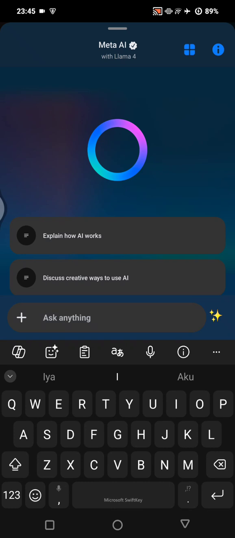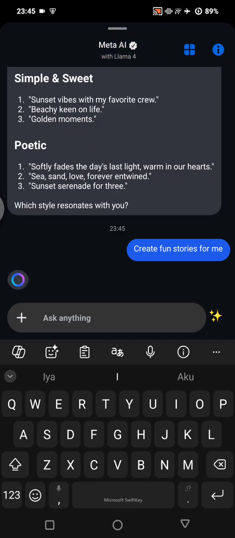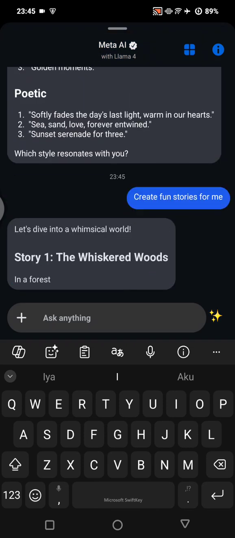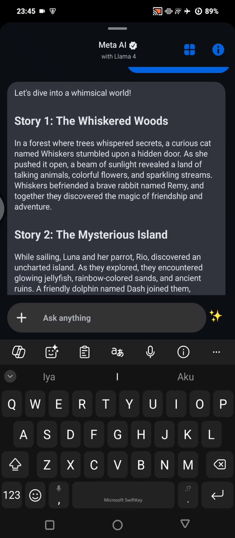So now you're inside the full Meta AI conversation. You can ask Meta AI, for example, to create, let's say, create a fun story for me, just like that. You need to hit enter, and just like that it will give you the answer within seconds.